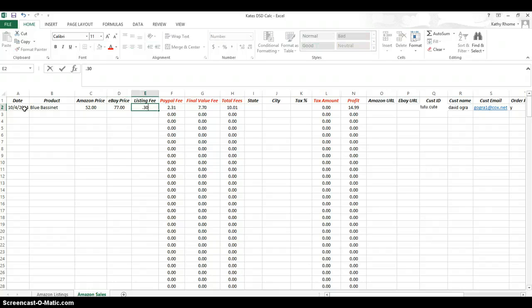Listing fee, 30 cents. The areas that are red text, we don't touch. It's pre-calculated. So these are our fees. We're going to put the state in here. So we're going to say Ohio, Alliance. This is where it's going. This is where it's being shipped to. And let's say Ohio has a 5% tax, sales tax. So we're going to put 0.05.